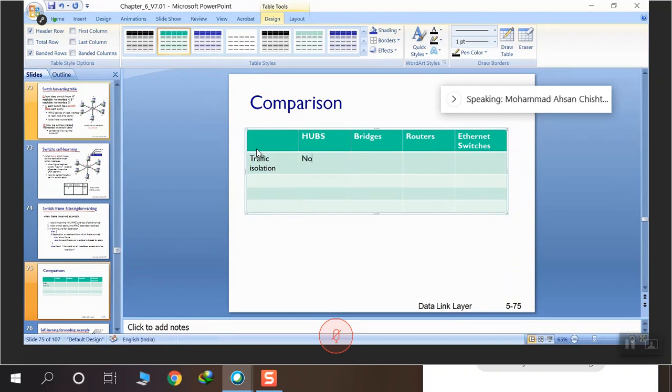Hubs, they cannot isolate it. Like we mentioned, they have a single collision domain. Rest, all of them can separate the traffic. So if you have two departments connected by a hub, or let's say two hostel blocks connected by a hub, the traffic from one block would go to another block. But other than hubs, all other devices can separate it.